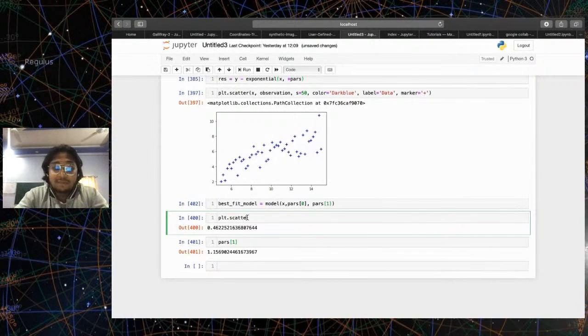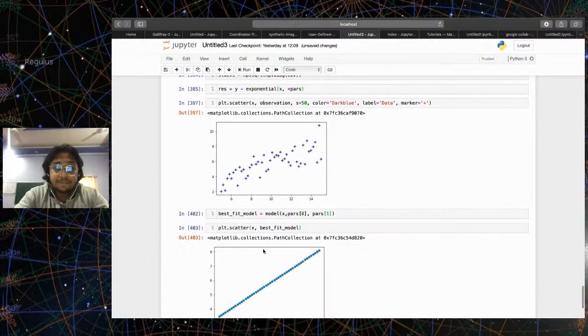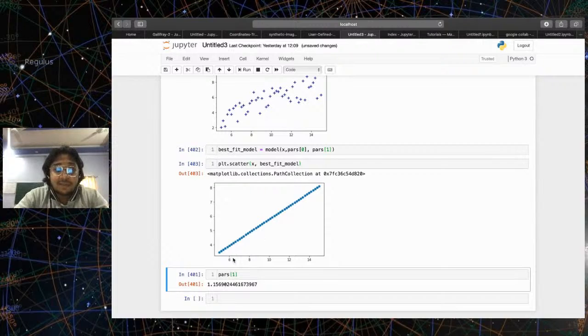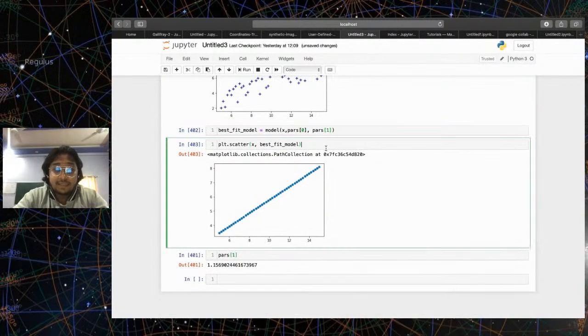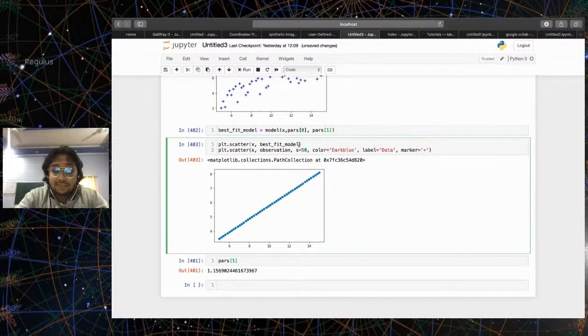Now let's plot this thing. I have x, then I have best underscore fit underscore model. Now this is my best curve fit model. Let's see how this is following my observational data set. So let's color it. Let's color it red. And let's make it plot.